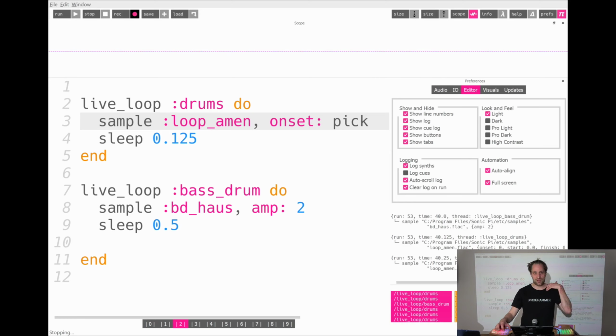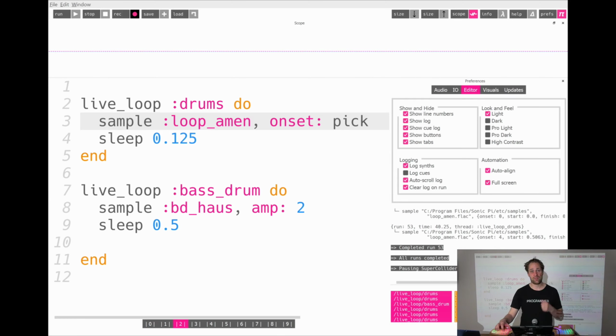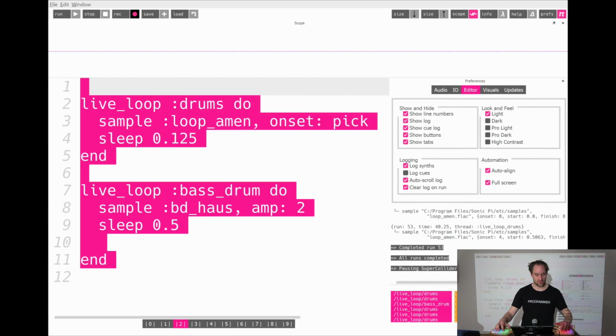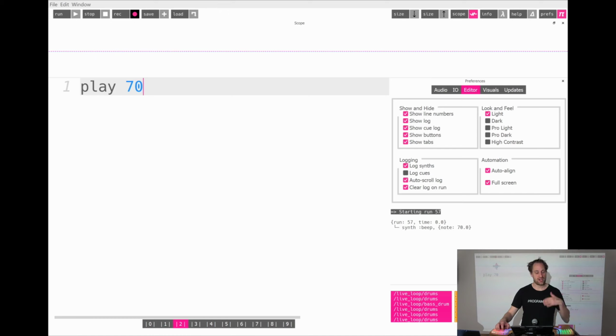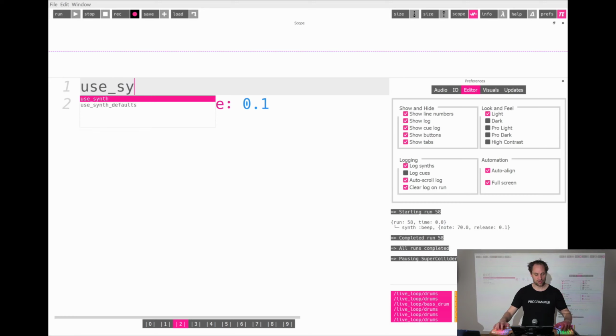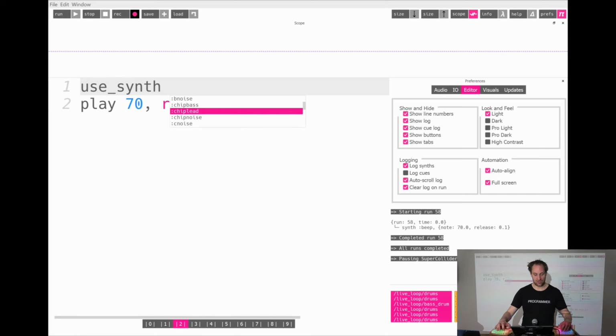So this is the basic way to get started playing music with Sonic Pi, is to use the play command. So I'm going to play notes. You can change the release time to change how long a note lasts, so make it longer or shorter. You can change the synthesizer with use underscore synth, and choose one of these different sounds. Let's choose chip lead this time.